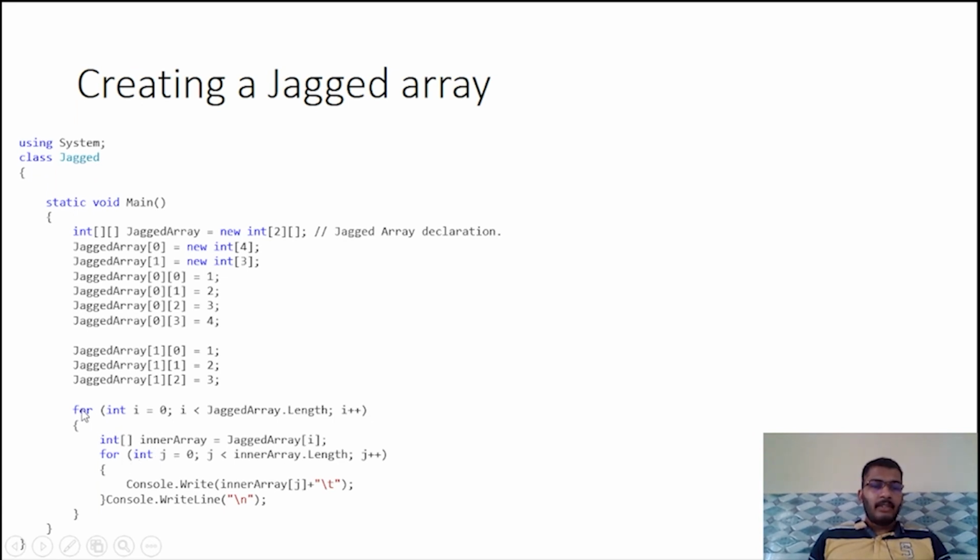So here we have used a for loop. We declare an int variable i and initialize it to 0. Then we say the condition as i less than the array length. The array name is jagged array, so we say jagged array dot length, and then increment i. And then inside we create another array. Since we have arrays inside this jagged array, we create another array, which I named inner array, and I assign its value to the ith element of this jagged array.